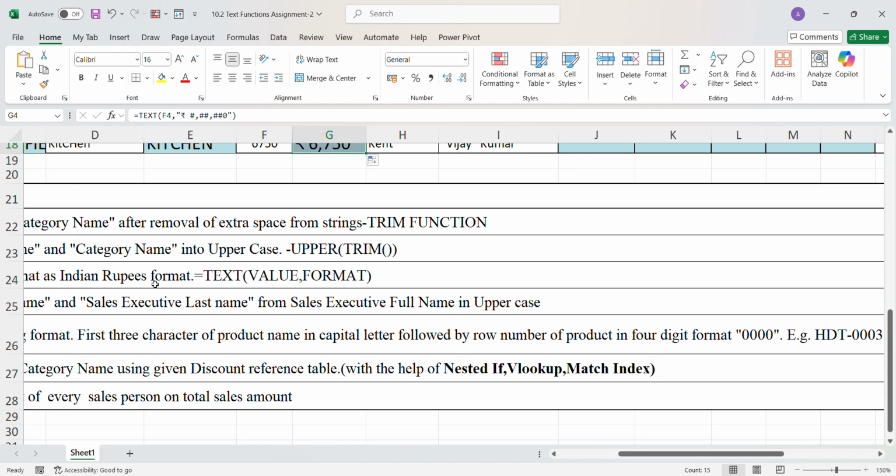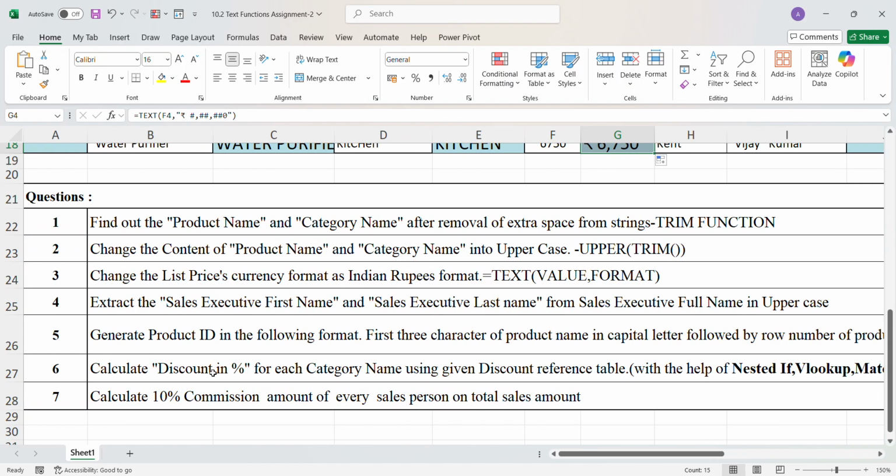Now come over here. So this is question number 3. What is question number 4? Question number 4 says extract the sales executive's first name and last name, and that too in uppercase, right? So for this, first of all, two things we have to do. First, we have to extract the first name and the last name, and whatever we are extracting we have to convert into uppercase.